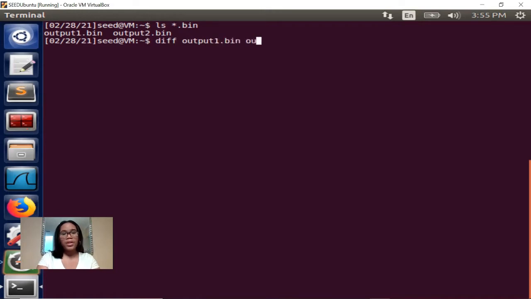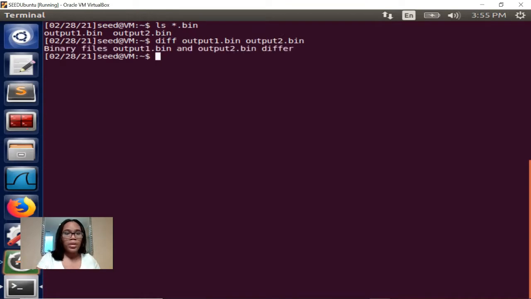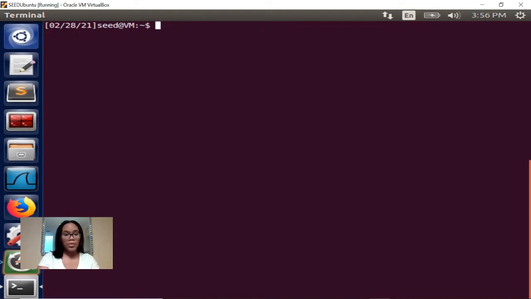Output1, and then we have output2. Diff. Dun, dun, dun. They differ. So the binary between these two files differs, right? And we can use this command to output the binary for these actually. I'm assuming they're going to be pretty long, so let's go ahead and clear so we have more room on our screen.